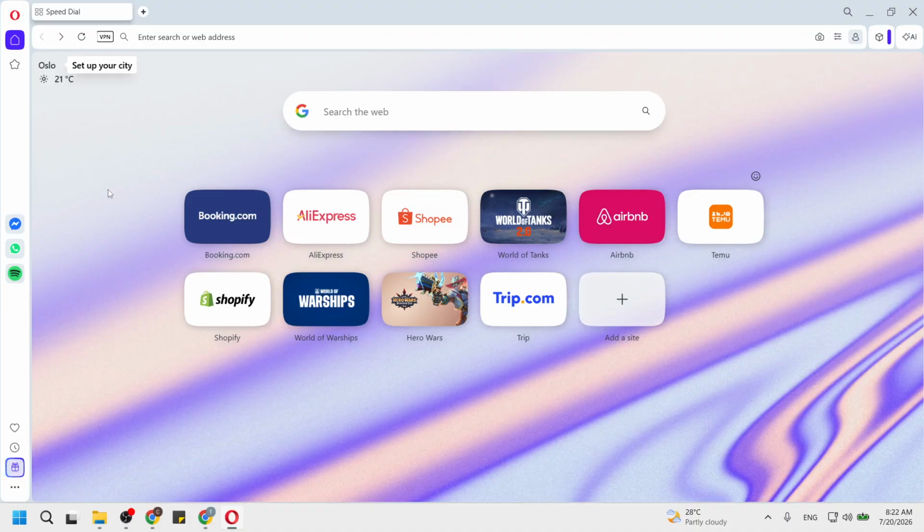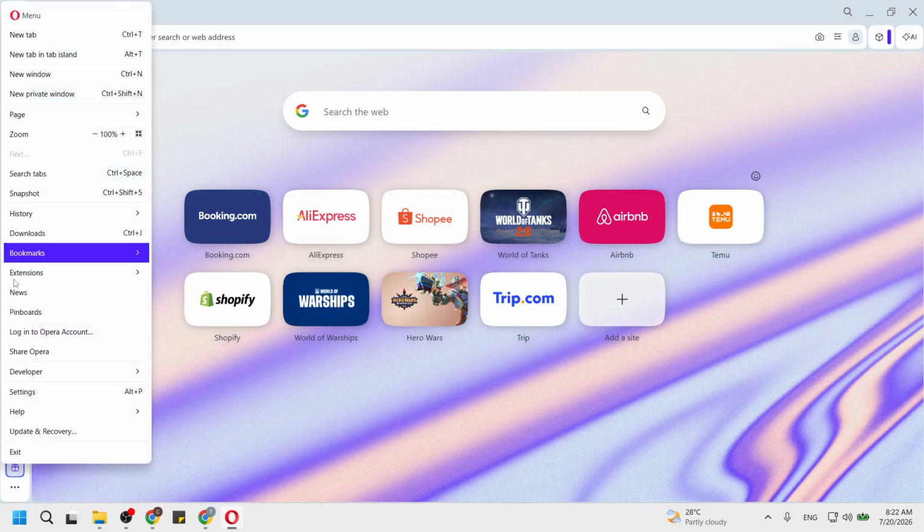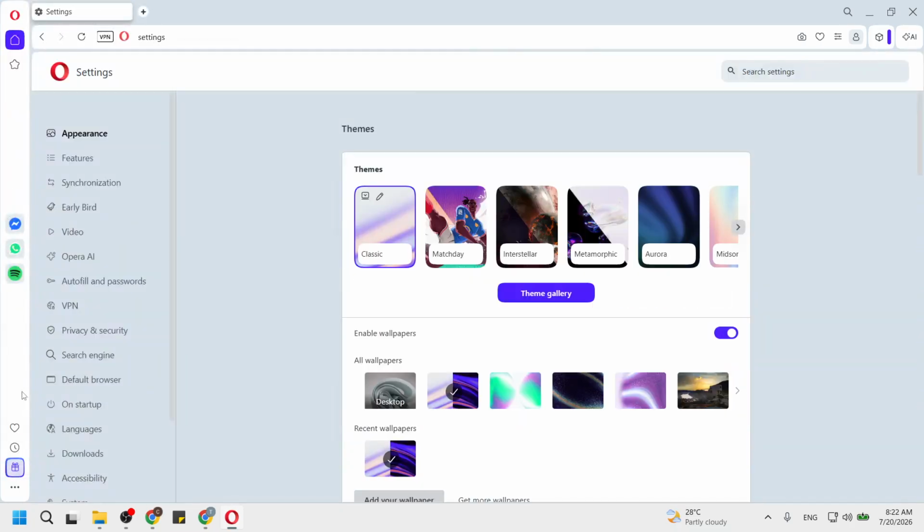Next, click the Opera icon located in the top left corner of the window. This will open a menu with various options. From this menu, select Settings. If you are using a Windows computer, you can also press Alt and P at the same time as a shortcut to reach the settings directly. This step is important because the settings are where you will find the VPN feature.